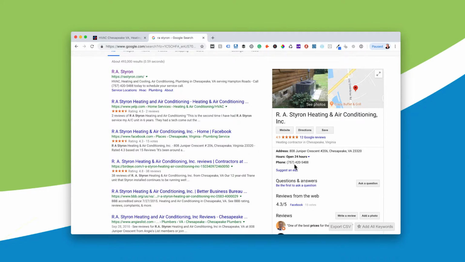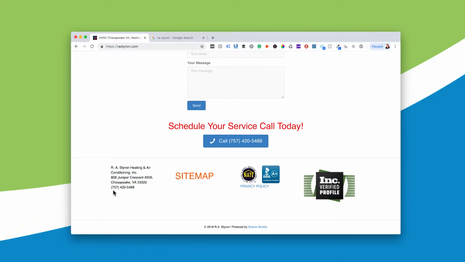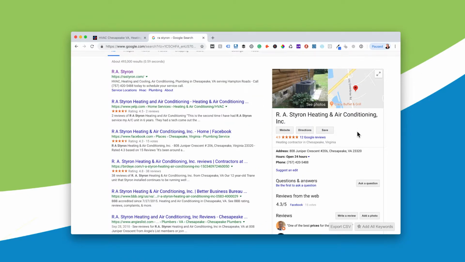You can see that even the 757 has brackets around it. Over here, it has brackets around the 757. R.A., there's a space between the R and the A. We try to keep this as consistent as possible across all platforms, Facebook, Twitter, Pinterest, LinkedIn, everything that you're online should have a consistent name listing.